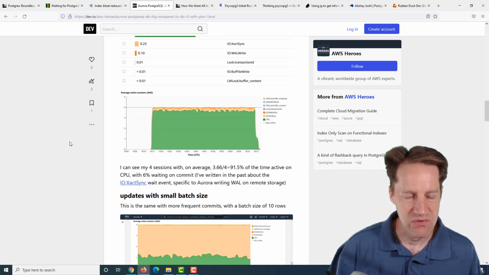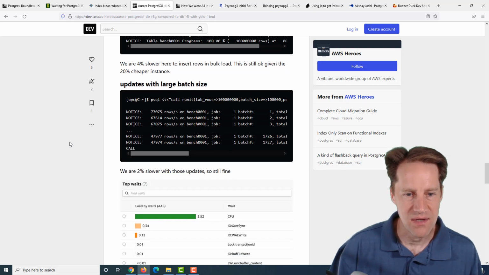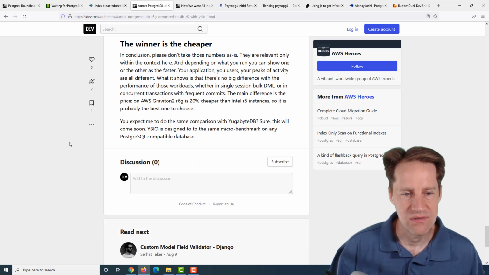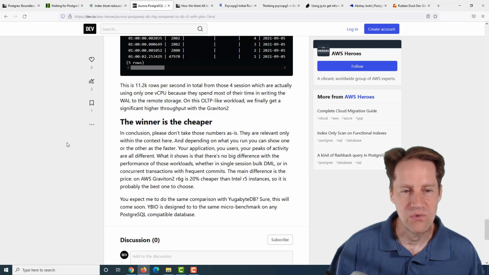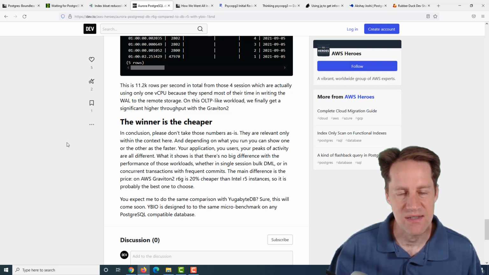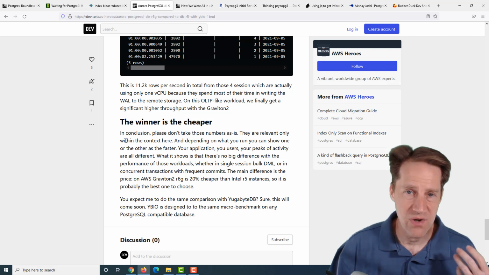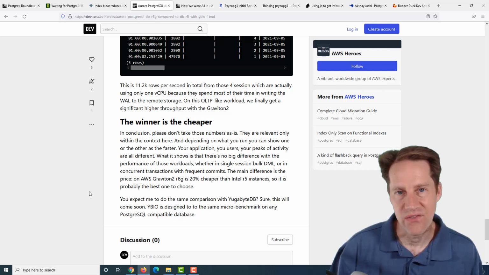And basically his results, it was a little bit slower, but on the whole pretty equivalent. And the Graviton processors offered a 20% cheaper option. So if you're evaluating different hardware, maybe you want to check out this post to see what his results were for the comparisons. And of course, you would always want to do your own comparison as well. This just gives you another data point.